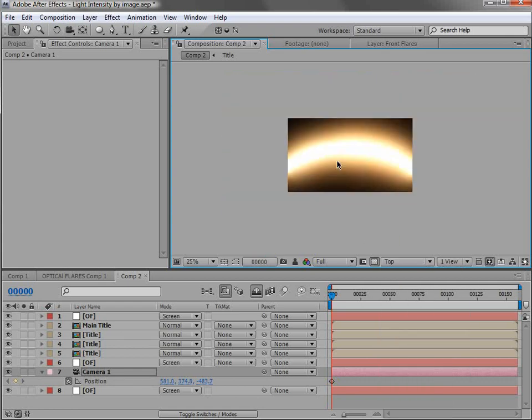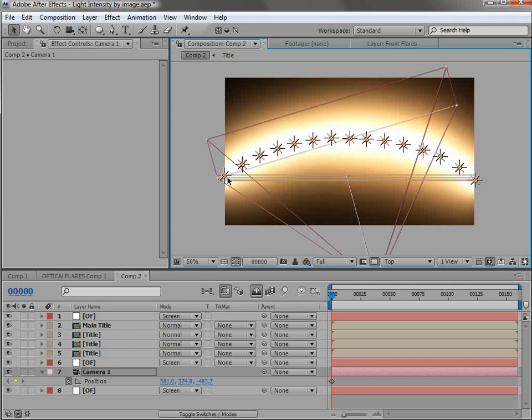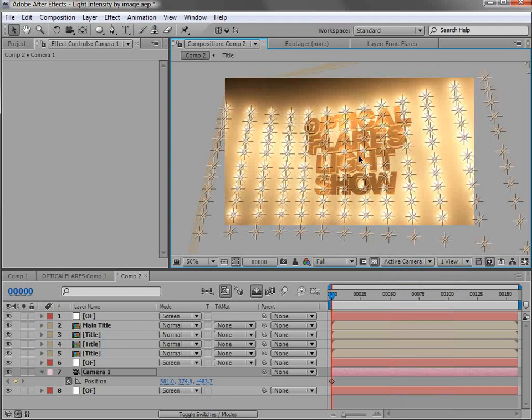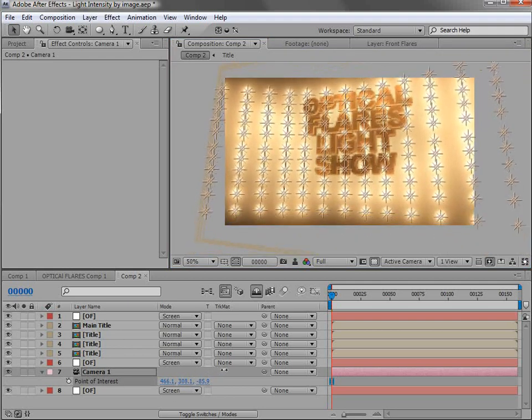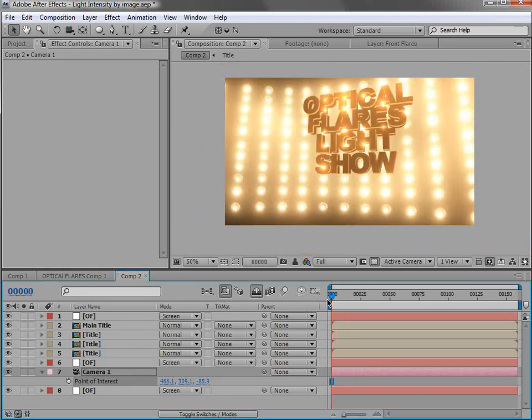And the other thing too is I want to make sure that my camera, the anchor point is lined up with the title. So this is the title, these are our lights. And you can also see that Optical Flares renders in the top view, which is kind of a cool feature. So that's looking pretty good. I probably want to bring the position of interest down a little bit. But we do want to be looking up at our title somewhat. So let's move our title down.